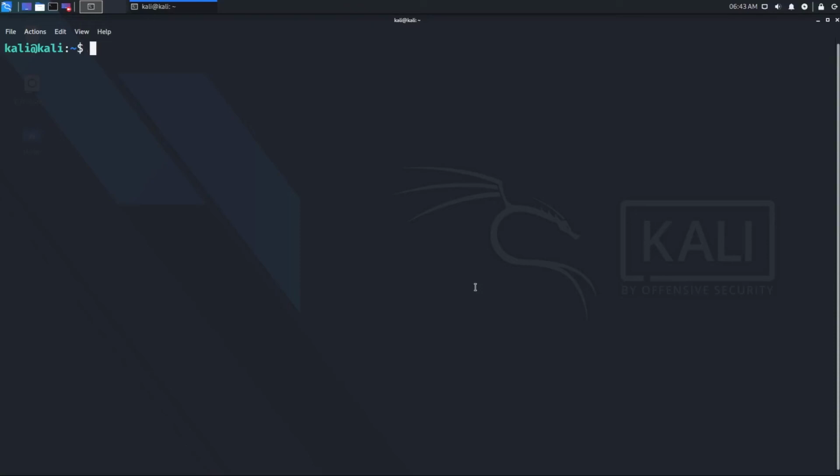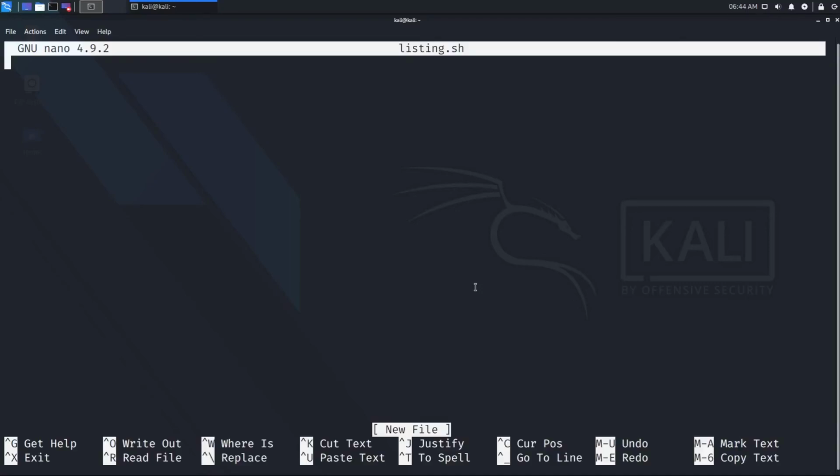So suppose I am going to make a bash script. I will use nano. I will make a script for listing the files. So listing.sh, and as soon as I press enter, listing.sh opened in nano.